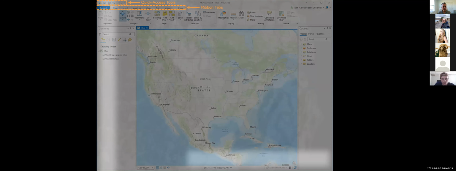Below that, you have your ribbon tabs. These are how you access different sets of tools. And those tools show up in the tool ribbon directly below those tabs. By default, you typically start out on the map tab and you have the tools associated with that. But if you click on other tabs up there, they'll open up different sets of tools that you can use.